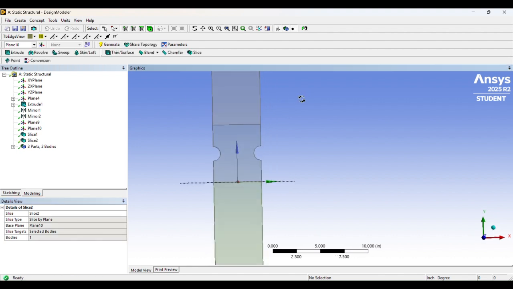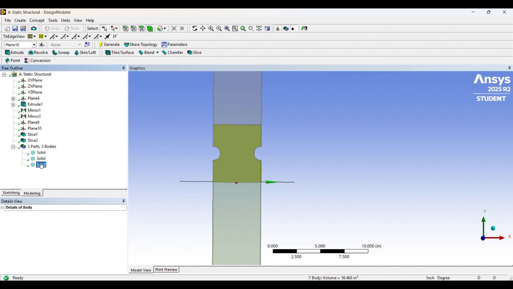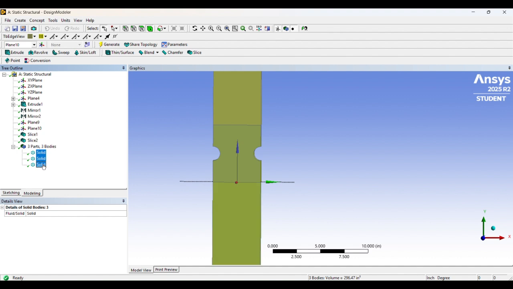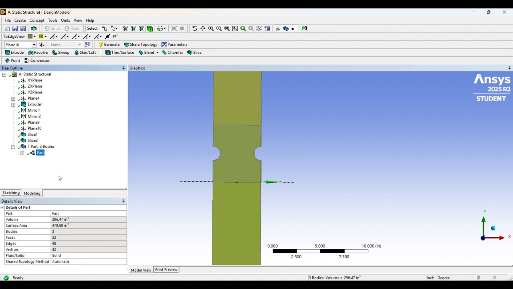Now the next step is very important. If you come down to this tab here that shows you have 3 parts, 3 bodies, you'll see that there's 3 solids. If you don't do this next step, you're not going to end up with what's called a conformal mesh, where the bodies share the same nodes at the plane boundary. So we're going to hit Control and left click on all 3 solids until they're highlighted, and then right click and click Form New Part.